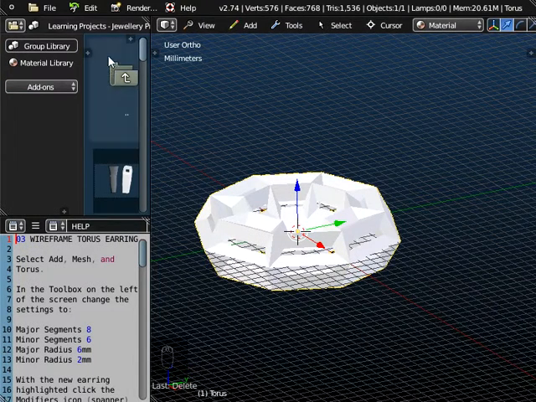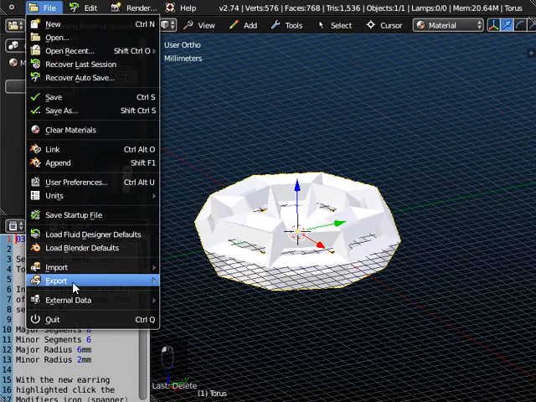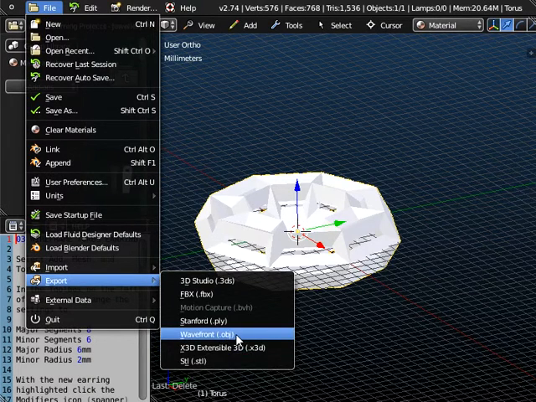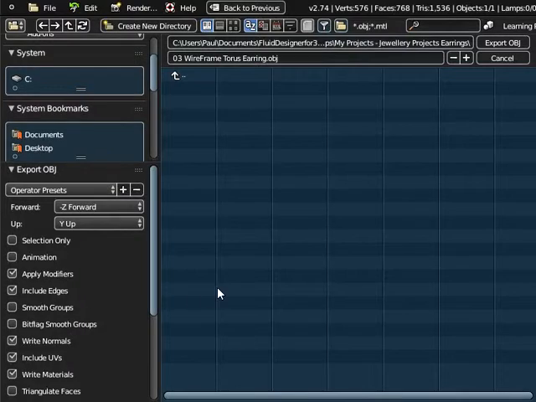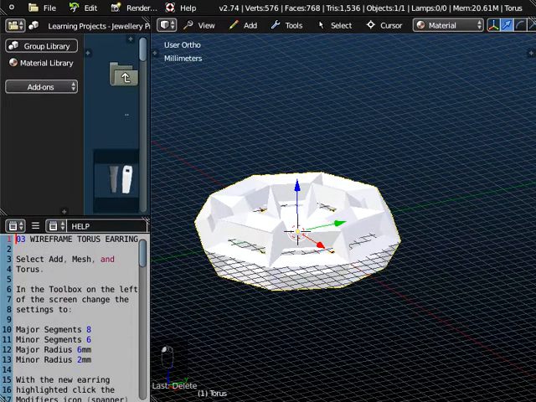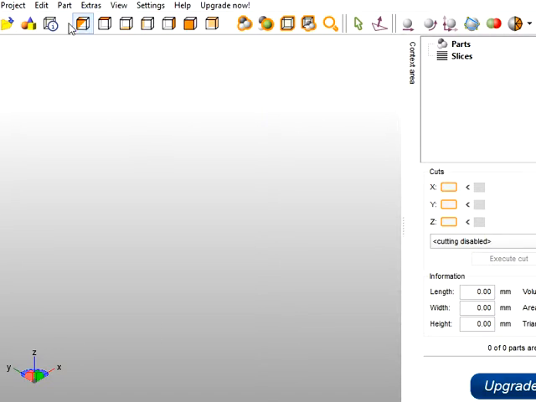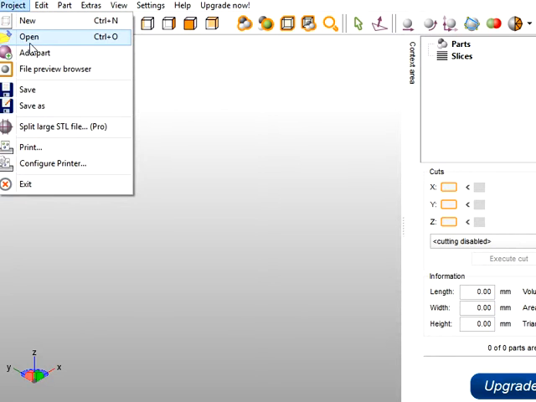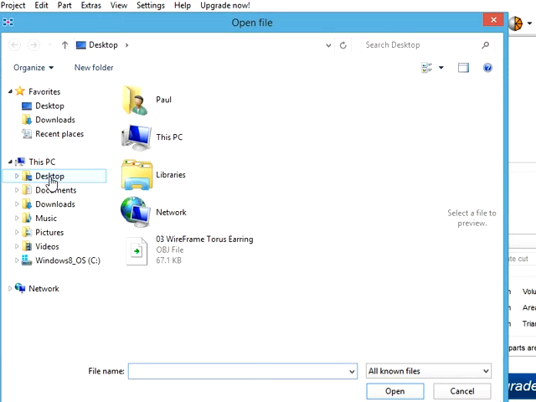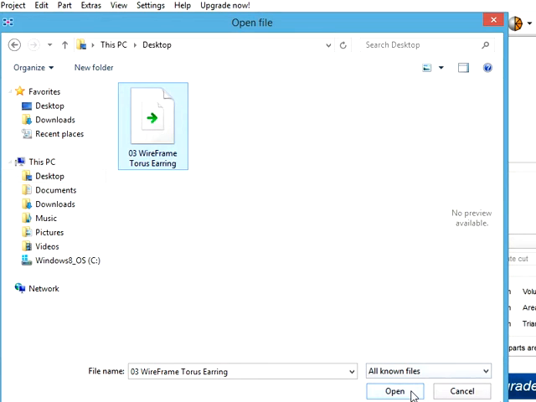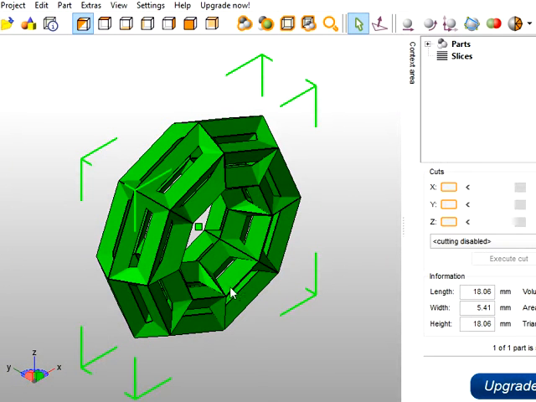Now we can't print Blender files, so we do need to export it in a printable format, which is we're going to use wavefront object format, and we like to save it to the desktop, so it's 03 Wireframe Torus Earring object file. And you then need to go to Netfab Basic and go to Project and Open, go to the desktop and open the Wireframe Torus Earring.